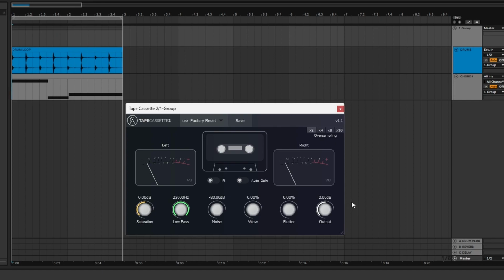Alright, let's show you some examples, hey? So I have some chords and a drum loop. I'll play with the chords first. This is what they sound like without the plugin on. So I'm going to turn the plugin on. It should sound the same.